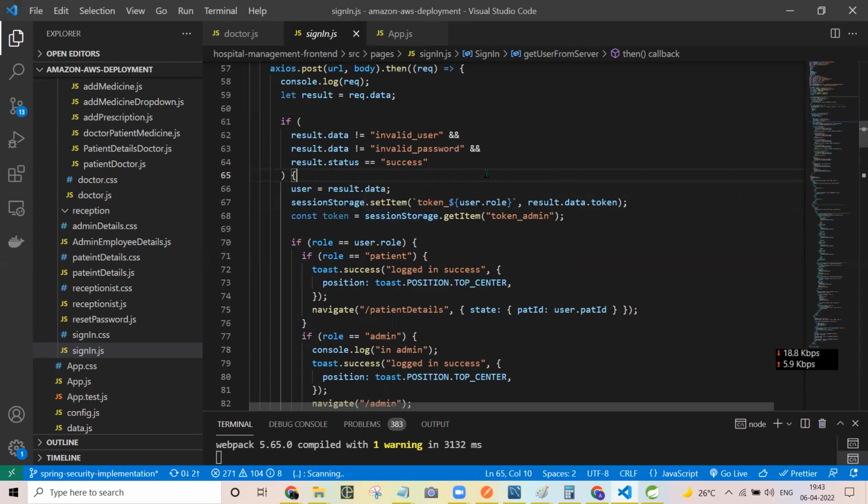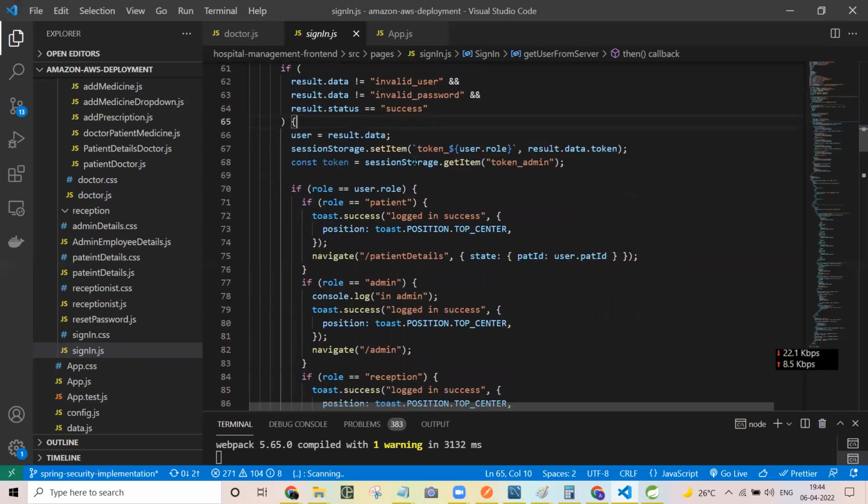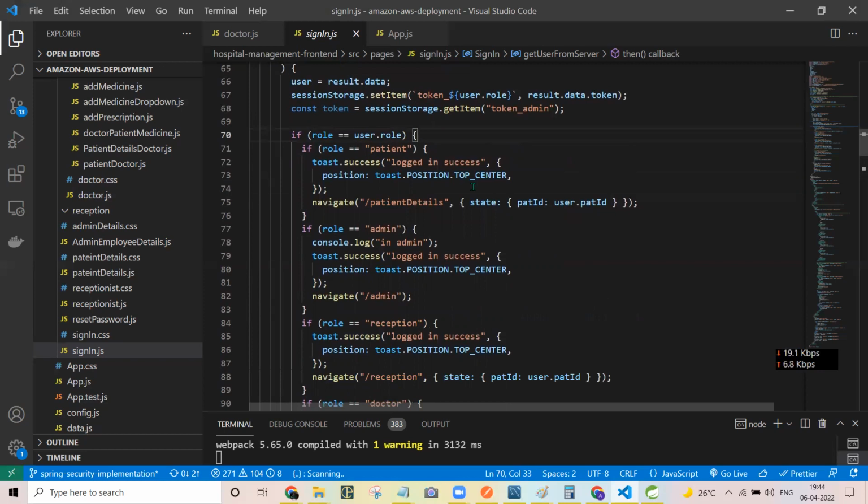I have used backquotes here for encoding it, as I'm having different roles. So I will be encoding the token with the user role. For example, token underscore admin, token underscore patient, token underscore reception will be used. Then that code will be checking for the role, and correspondingly it will be transferred to the respective page.